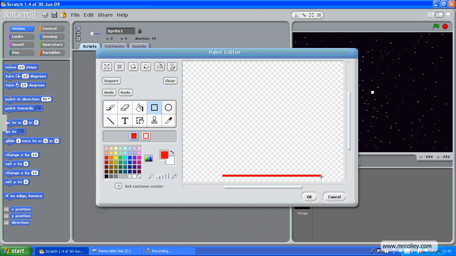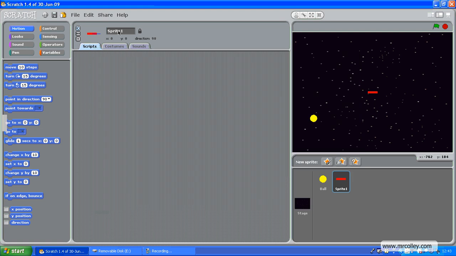If you make it too big, it'll be unfair. The game will be too easy. Too small, it'll be too difficult. So somewhere around about there. Set the costume centre again. And click OK. Up the top, call it paddle. Oh, paddle. There we are.